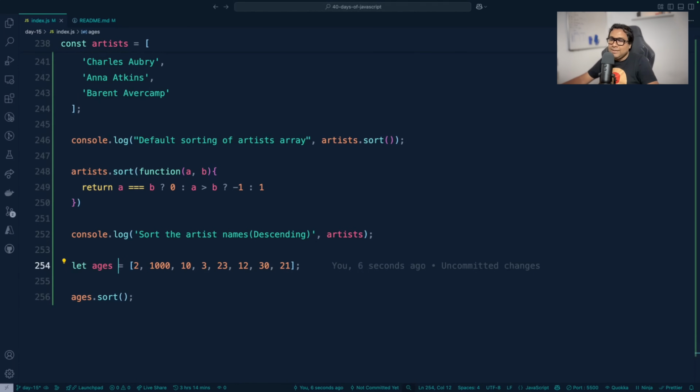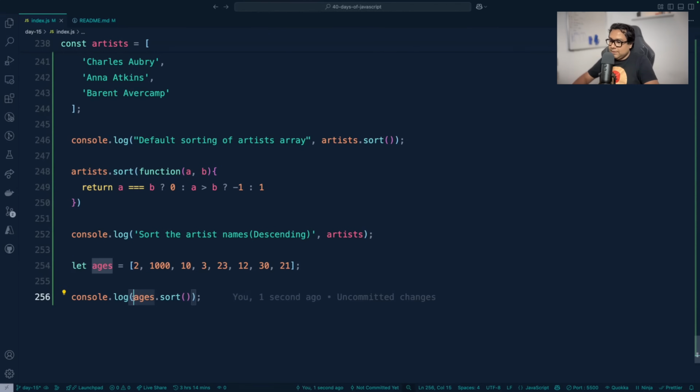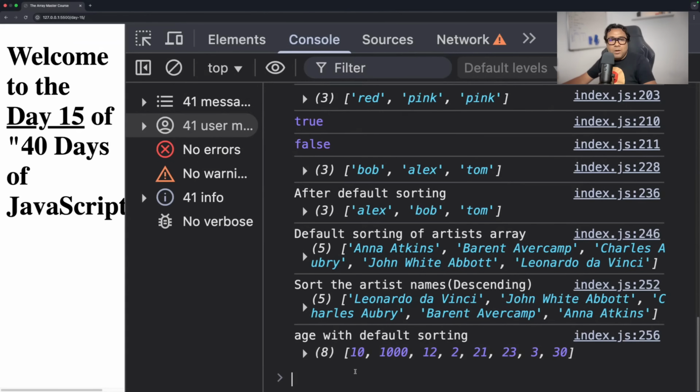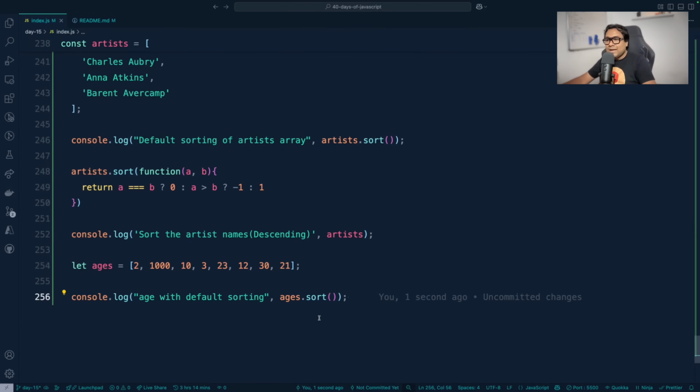But let's see what we get. And for that, let us do a console.log and say age with default sorting. Let's see the output. So we saw the default sorting first bringing 10, then bringing 1000, then 12 to 21. You feel like this is not sorted even, right? Whether ascending or descending, it is not at all sorted, but it is actually sorted. What is happening? JavaScript converted the number 2 to string 2, 1000 to string 1000, and then has done the comparison of them. JavaScript is not comparing their numeric value and deciding what will be the sorting order.